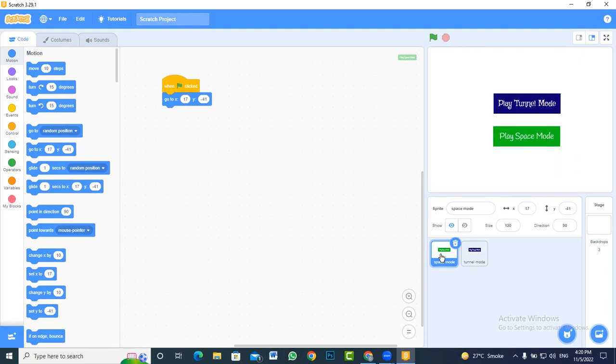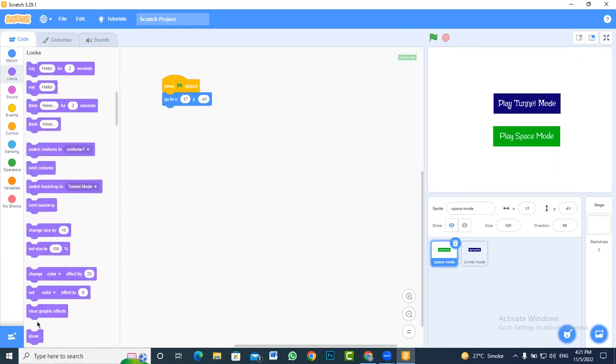These buttons are going to be programmed so that whenever we click them, they take your game to a certain screen. First you make them show on screen whenever the flag is pressed, and when they are clicked.